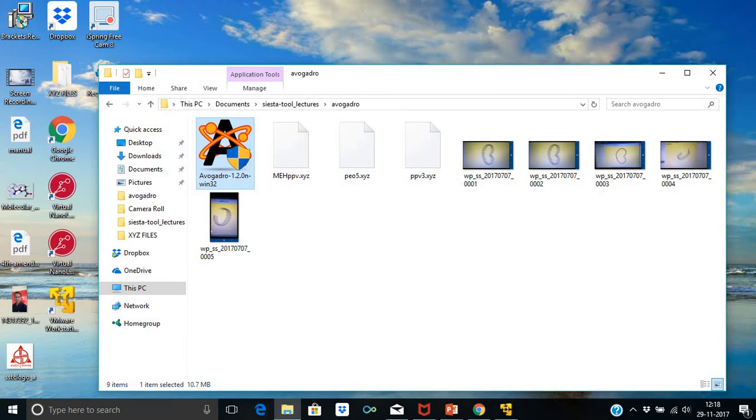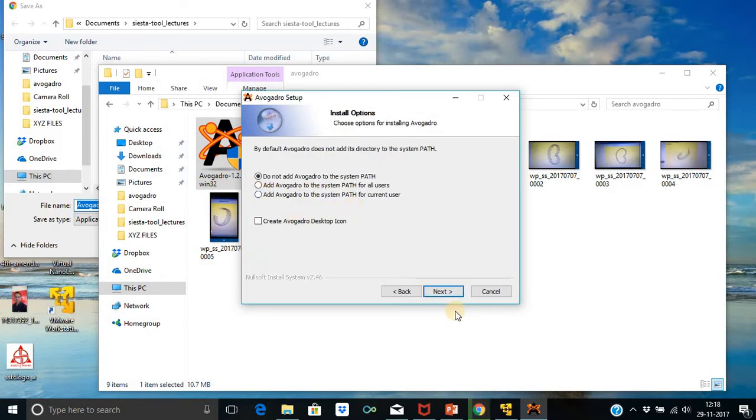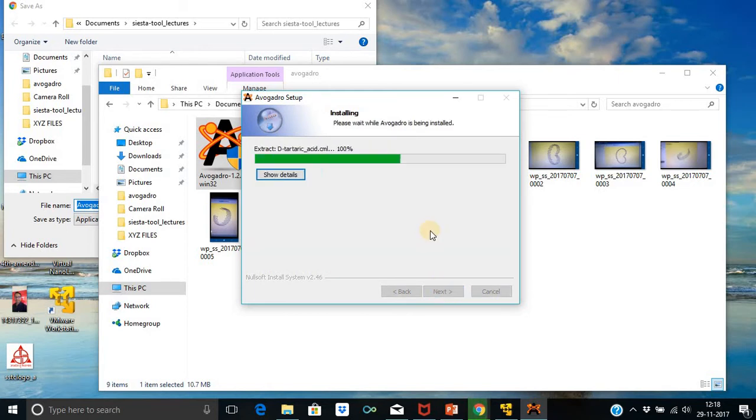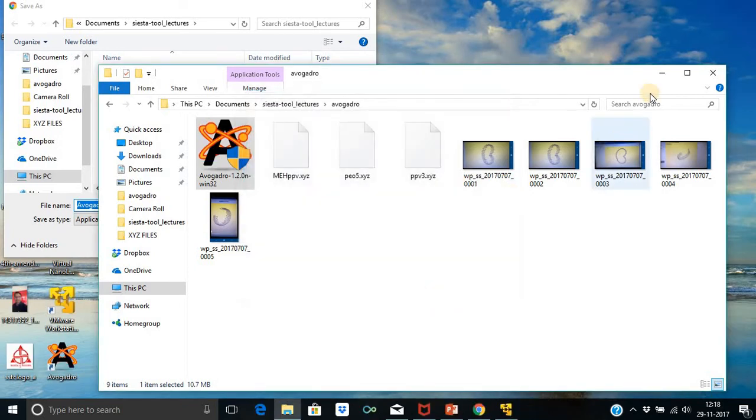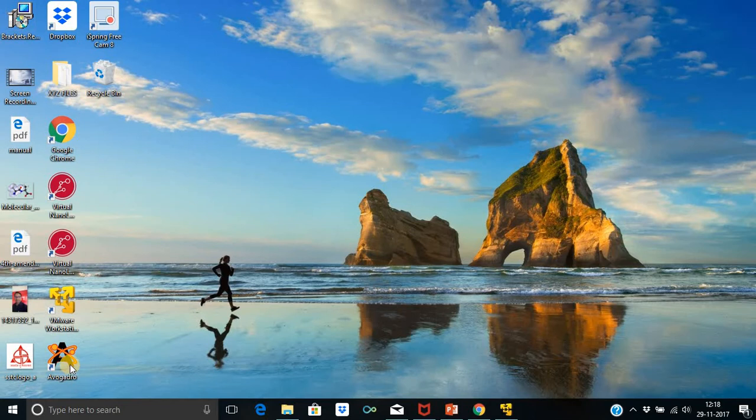This is the executable file. So this is the installation. Desktop icon. So it's easy to install Avogadro on Windows platform, like other Windows based software. So now I think this is that Avogadro molecular editor. Let's start to use this. I will give some example of how to use this Avogadro molecular editor and how to draw one material. It is taking some time to start.